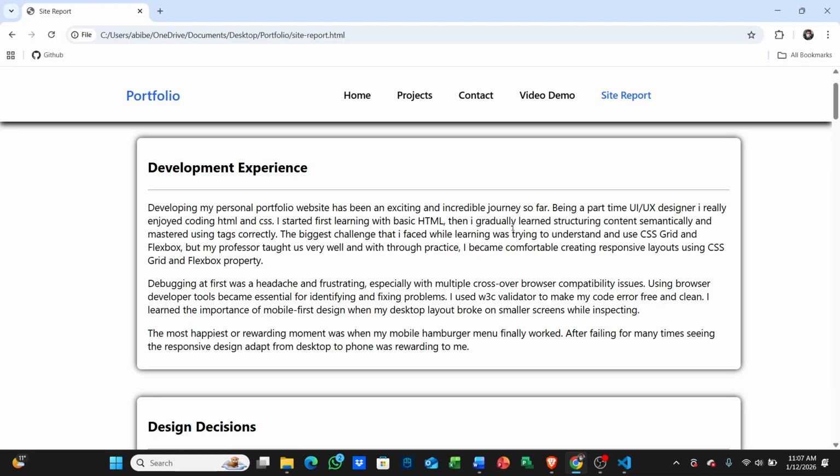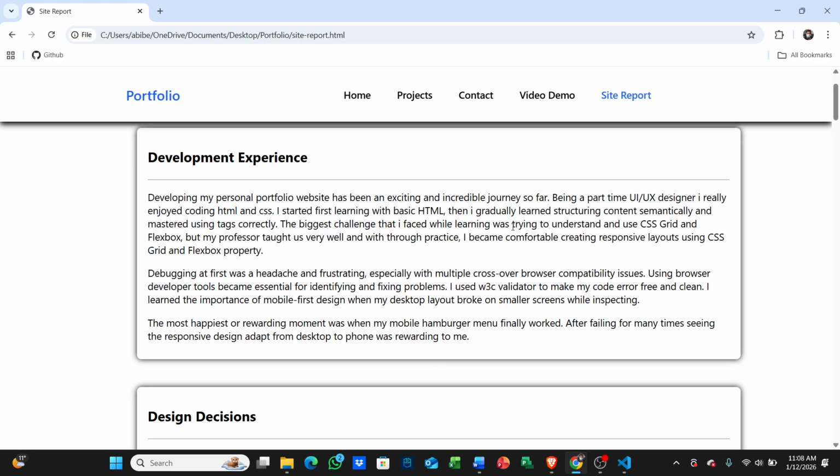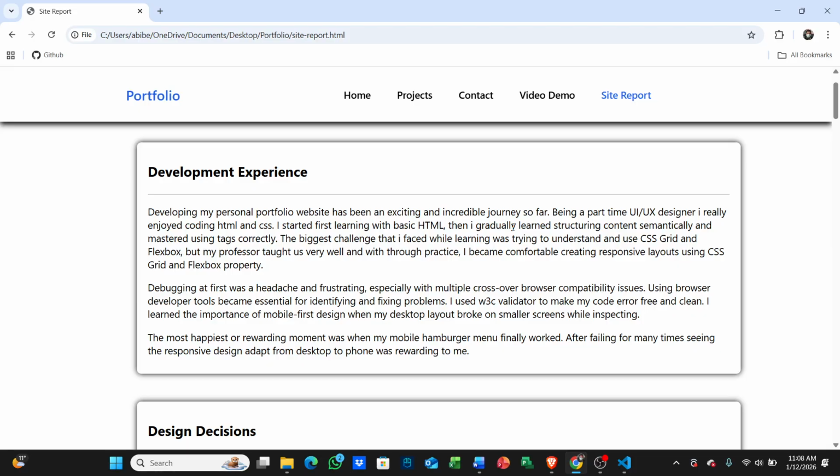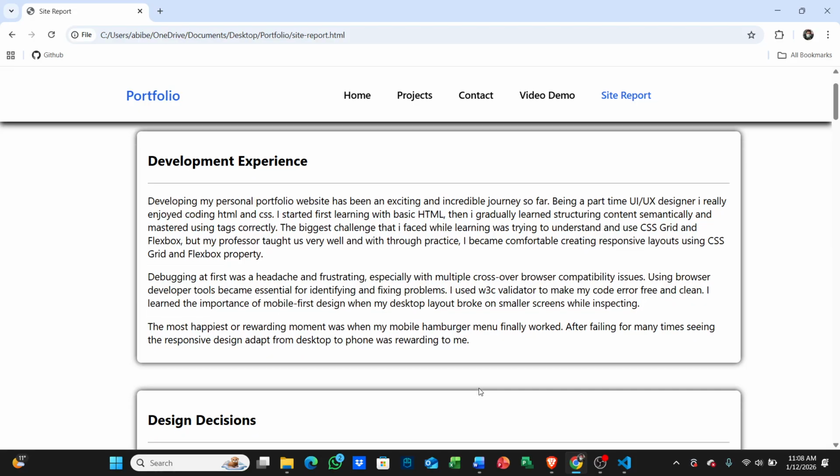At first I used to always use div. I was not much familiar with semantic text, but doing this project, I came to realize that using semantic text makes a code clean and makes it more responsive and working. The biggest challenge that I faced while learning was trying to understand the CSS grid and flexbox. But my professor Ankit sir taught us very well with thorough practice.